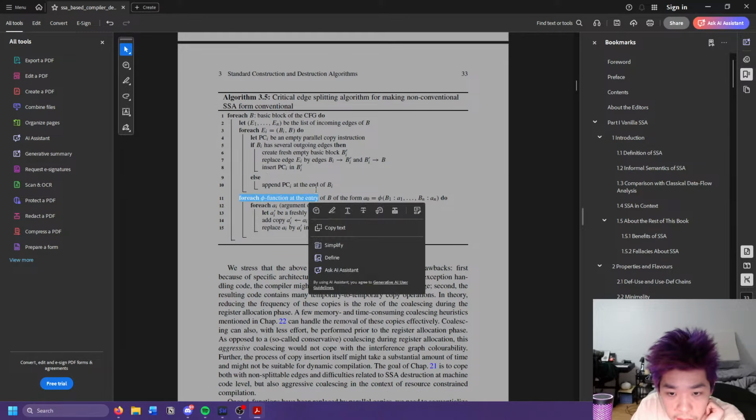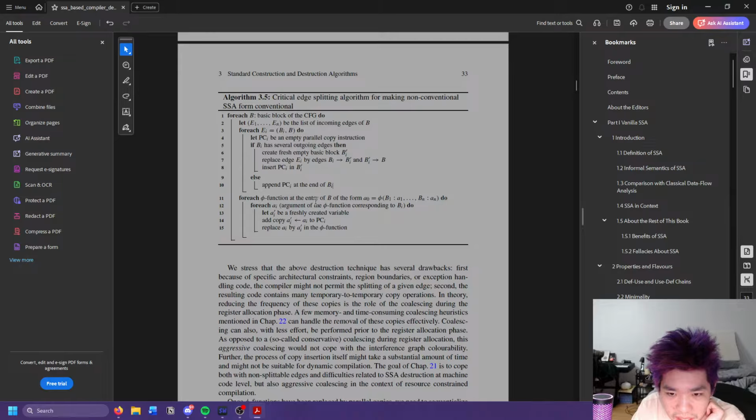For each phi, okay, so for each phi, wait.